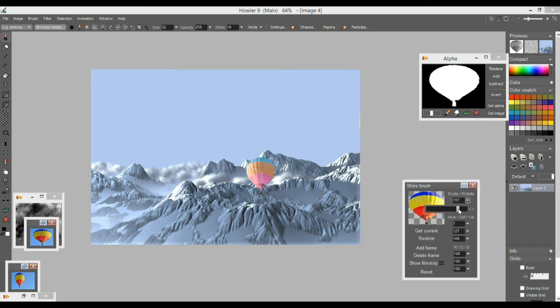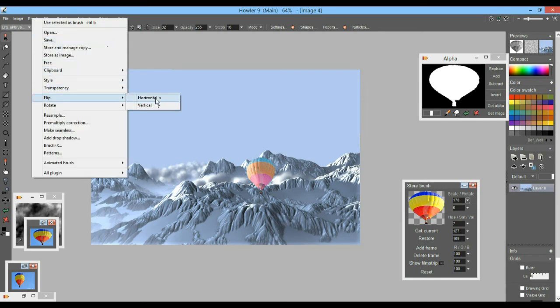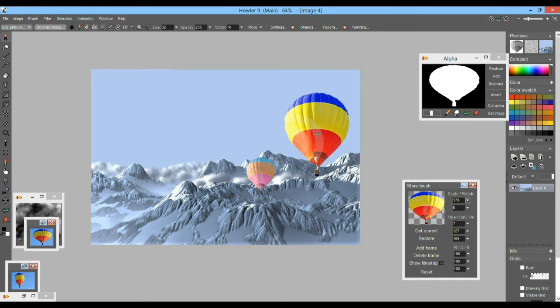Even bigger, let's make it that big. There you go. And then of course have it flipped again. Brush, flip, vertical, no, excuse me, horizontal. There it is. And now we have the sun lighting. Perfect. All right, so now we have our main shot here. Now we need to just crop to that for the final.